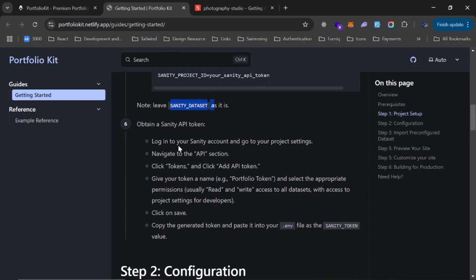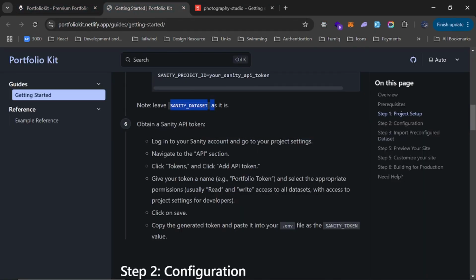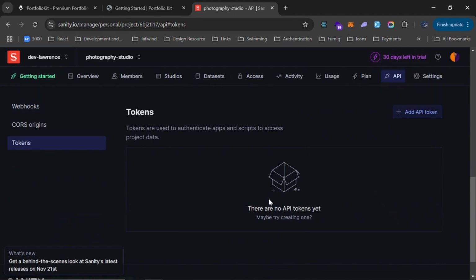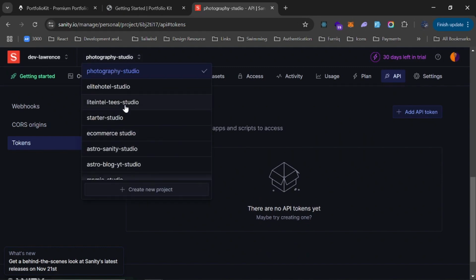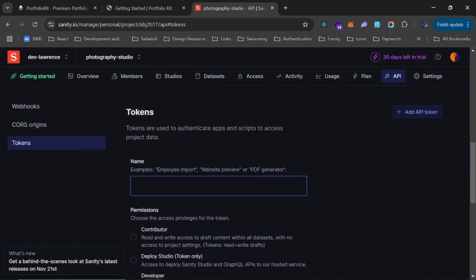So log into Sanity, navigate to the API section. So API, click tokens and click add API token. If you create a new project in Sanity, they give you a 30 days free trial to test some of their features on their paid plan, but you can use this for free. As you can see, I use it for most of my client projects and personal projects as well. So click on add API and give it a name.